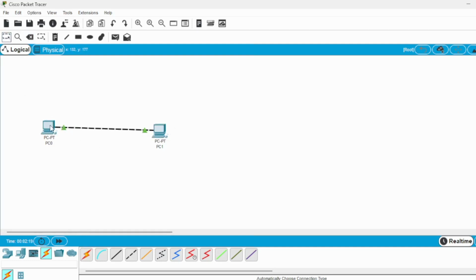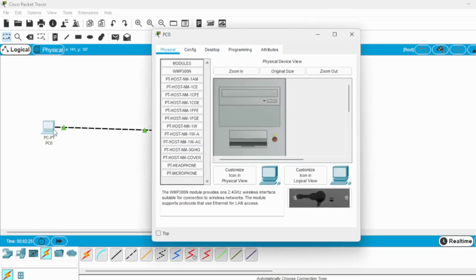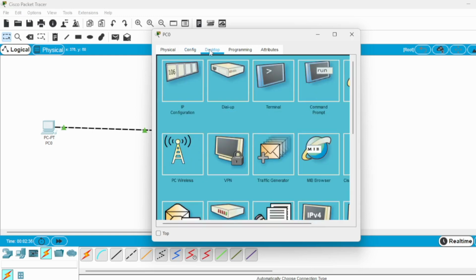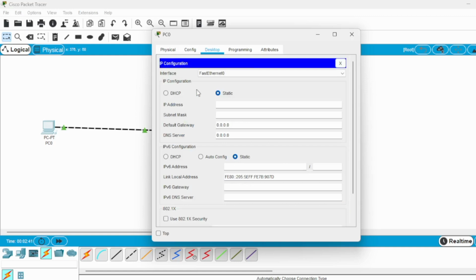Now let me open this PC0, the first PC, by clicking on it. Now we go to the desktop tab or configure tab. When we choose the desktop, here we choose IP configuration in order to set a static IP address. Here we can see there is Dynamic Host Configuration Protocol and static. Between two communicating devices we must use a static IP address.